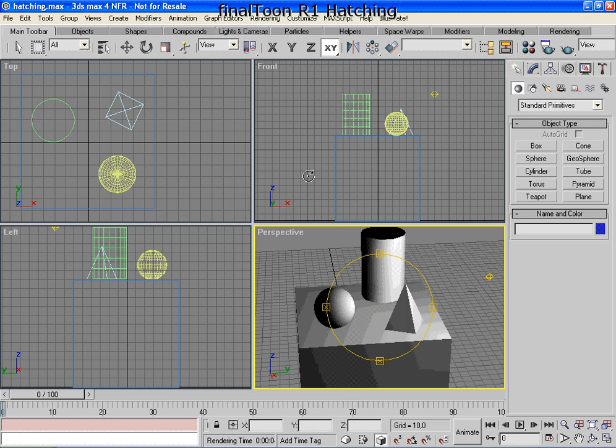Welcome to the finalToon tutorial Hatching. In this tutorial lesson you will learn how to use and adjust the hatching feature of finalToon.